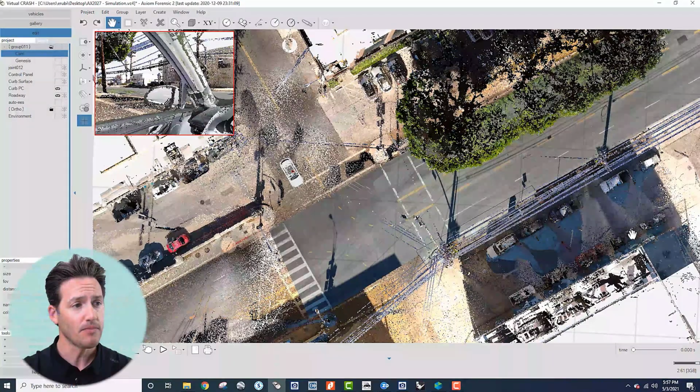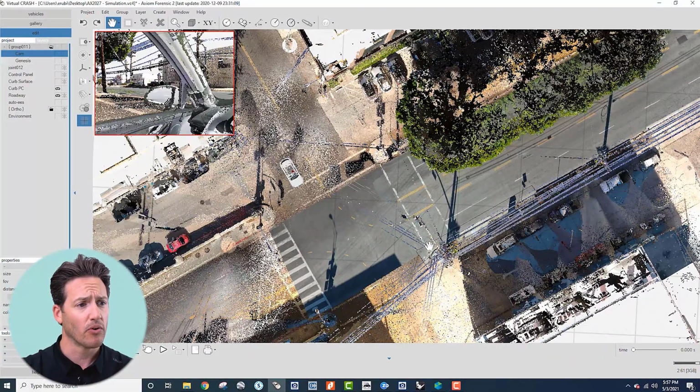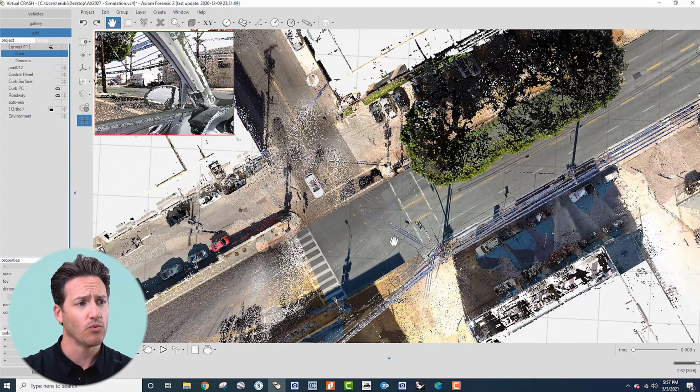Hi everyone, this is Lou at Lightpoint Scientific, and today I'm going to be showing you a few ways that I integrate point clouds into my reconstruction analyses, and hopefully that gives you some ideas for new ways to incorporate them in your reconstructions.